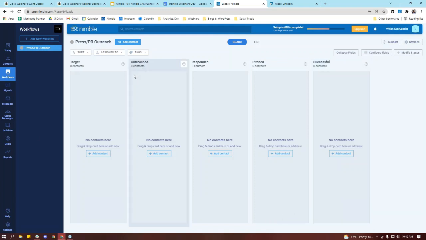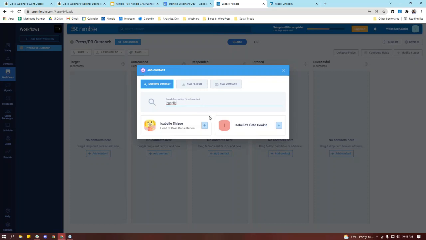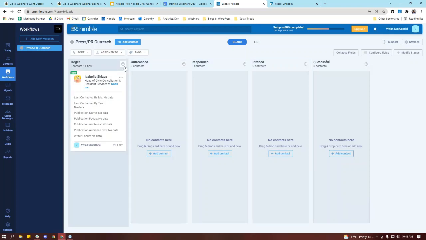So this is what the board looks like. In order to enter someone into this workflow, I can either click the Add Contact button at the top here, or I can put them into a specific stage using this plus Add Contact. So if I want to add a target, I can search through my existing contacts. So let's look for someone to put here. So let me just add her in there and see they appear here in the workflow now.